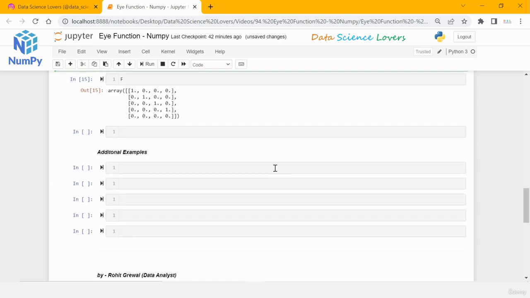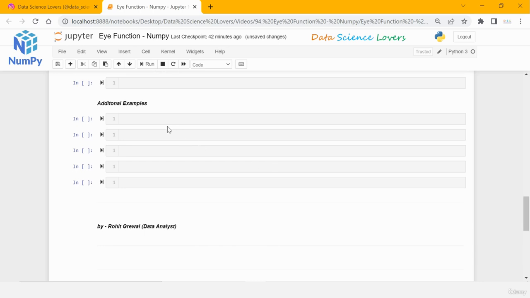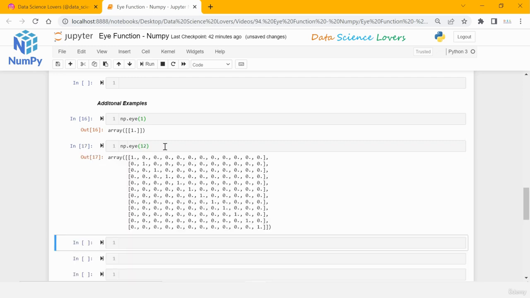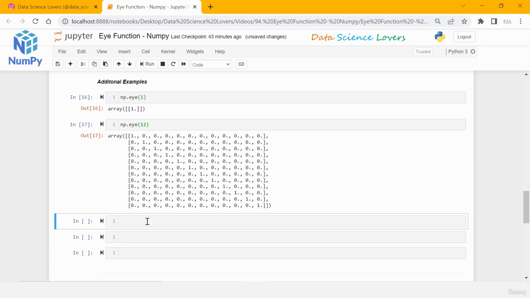Now we will see some additional examples of the eye array using the eye function. First one is np.eye. If I pass only one value, which is 1, then what will be the output? You can try in your notebook also. When I run this, it will represent only one value in float format, and this is a 2D array. Next is np.eye. When I pass 12, what will be the output? Then it will create an array of 12 by 12, and the main diagonal will contain the value 1, and all values are in float format.